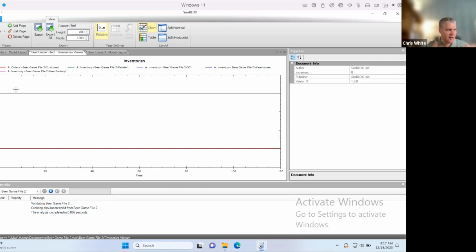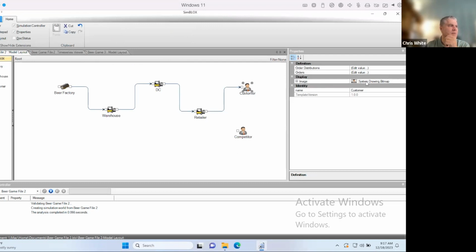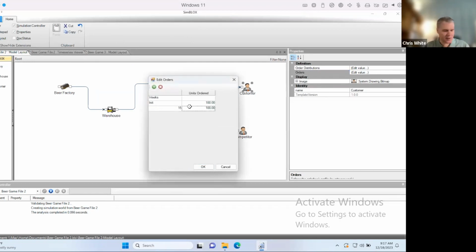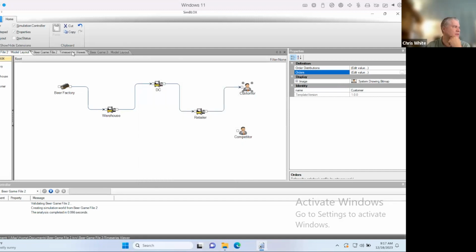Now, this doesn't look that exciting because nothing's really happened here. So now let me go in and I'm at the customer again, and let's do our beer game setup where I'm going to go from 100 to 120 at time step 15.